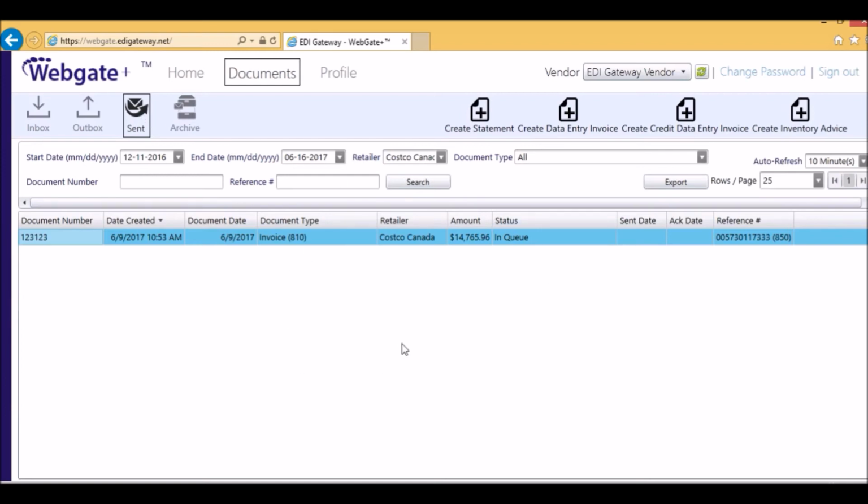The status of the invoice will update 3 times. The first will be in queue. Our system has not sent it yet. We release the documents every 4 minutes. Second, sent. It has been sent out to COSTCO Canada, but not acknowledged yet. And third will be acknowledged. COSTCO has received the document. The time and date of the acknowledgement will be indicated.